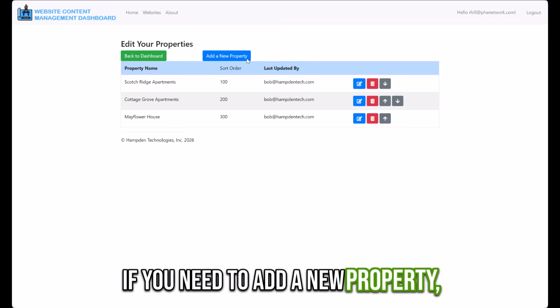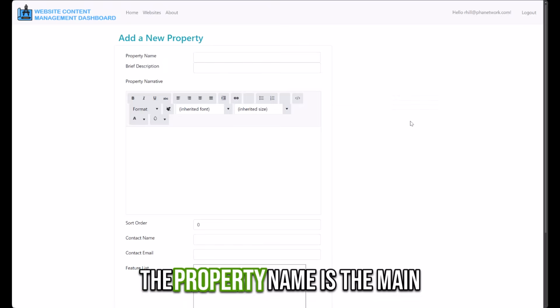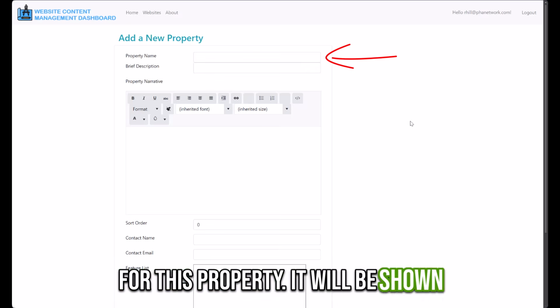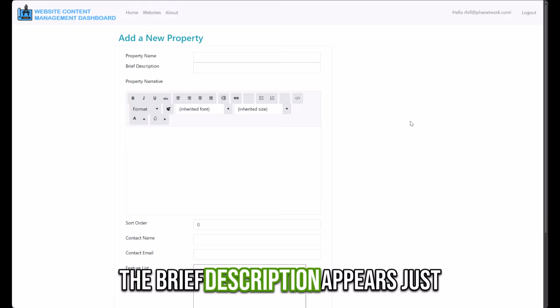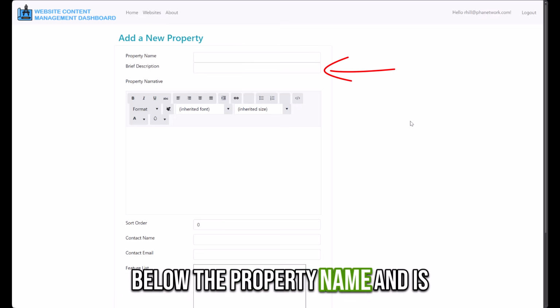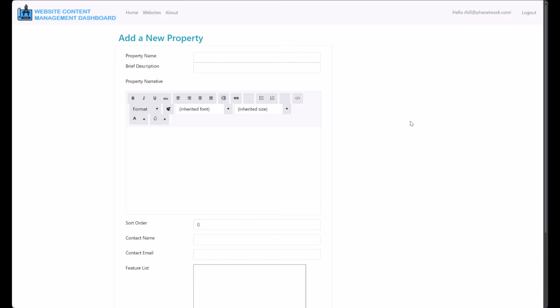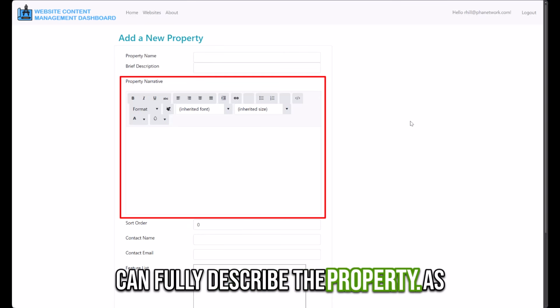If you need to add a new property, click the Add a New Property button. The property name is the main heading that site visitors will see for this property. It will be shown above the rest of the property information. The brief description appears just below the property name and is intended to give your site visitor an idea about the property. The property narrative is where you can fully describe the property.